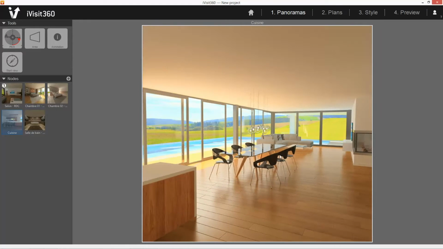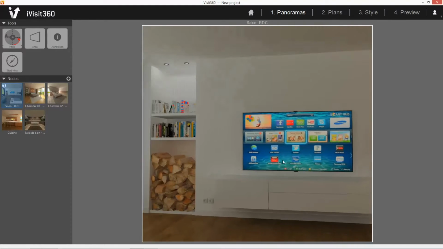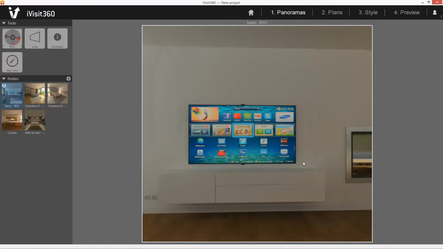To go back into the living room, I need a new link for that. Therefore, I drag and drop the living room thumbnail into the preview to create it. Once I'm finished, I can return to the living room and create new links that will take me to the other areas of the apartment.